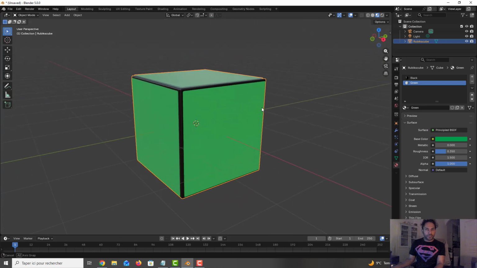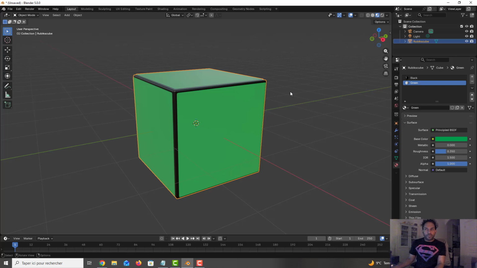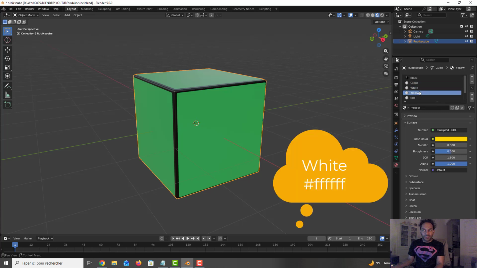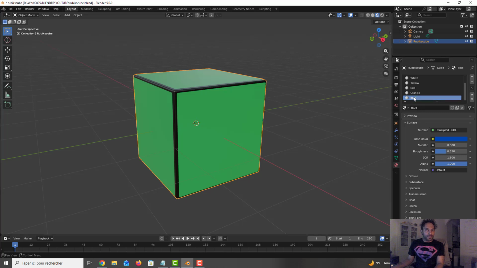Okay. What I will do offline is just to add the other colors. So I will save my file also and I will add the colors and I'll come back just after. Okay, I'm back. I just added the colors. So you see the green is there, the white, the yellow, the red, the orange, and the blue. I will give the values in the video also. And after, every material has a roughness of 0.35. So there is a little bit of plastic material.